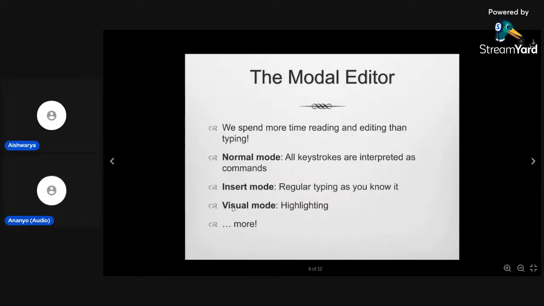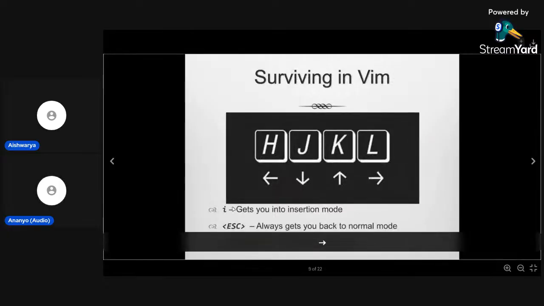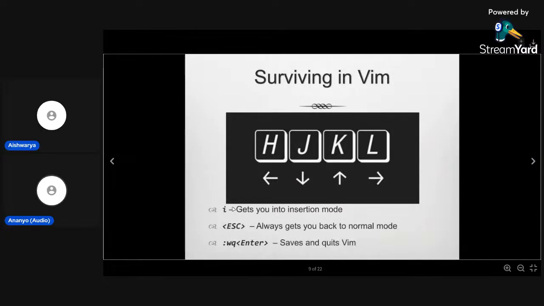Or visual mode, something you may actually relate to, like selecting something. That's visual mode, but a bit different. We are going to be going into that a bit later. And now we are going into surviving in Vim.